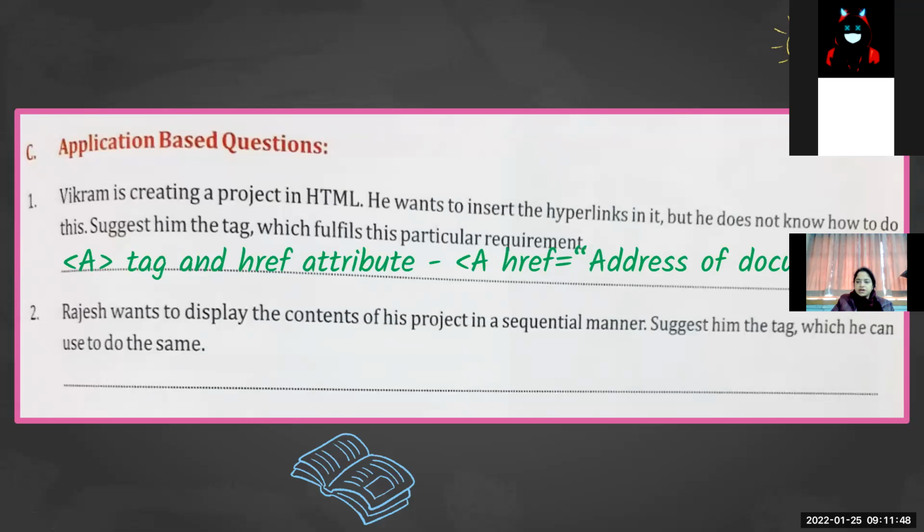Okay, you will give the complete address. Complete address, a tag, href attribute. Then the syntax is a space href is equal to address of the document. Then Rajesh wants to display the contents of his project in a sequential manner. Suggest him the tag which he can use to do the same.